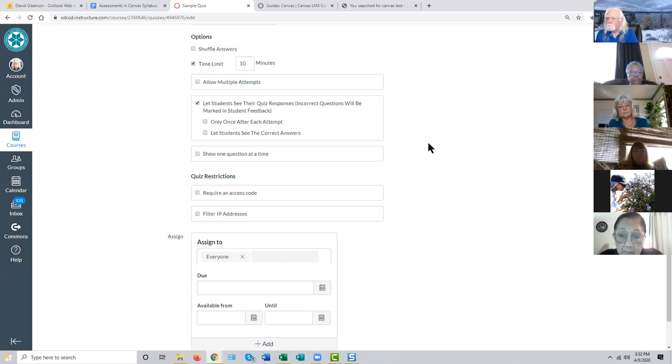Okay, so they cannot see the response unless the whole thing is submitted, and then they can see it one time, and that's it, correct? If you select the appropriate options, right. So only after each attempt, that would be the whole submission of the exam, right? Then they can see it one time. If you check only once after each attempt, yes. Okay. And otherwise, they can go into their grades tool and see it whenever they like if you don't check this. Okay. And that should not be the case, because then they can tell other people, I guess.